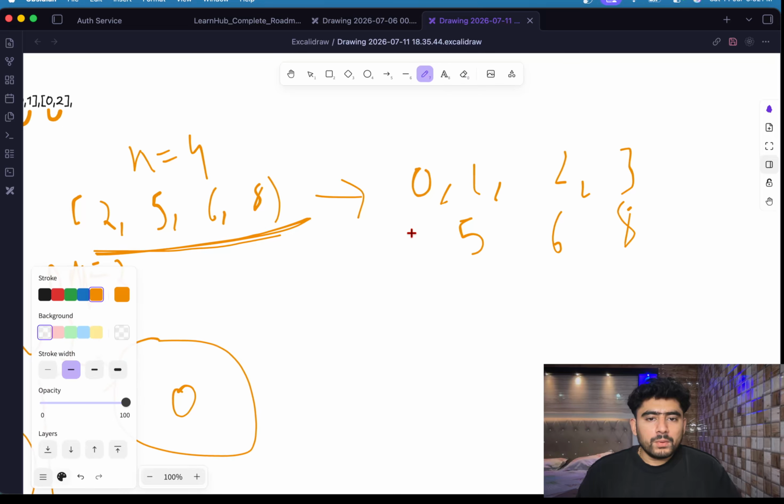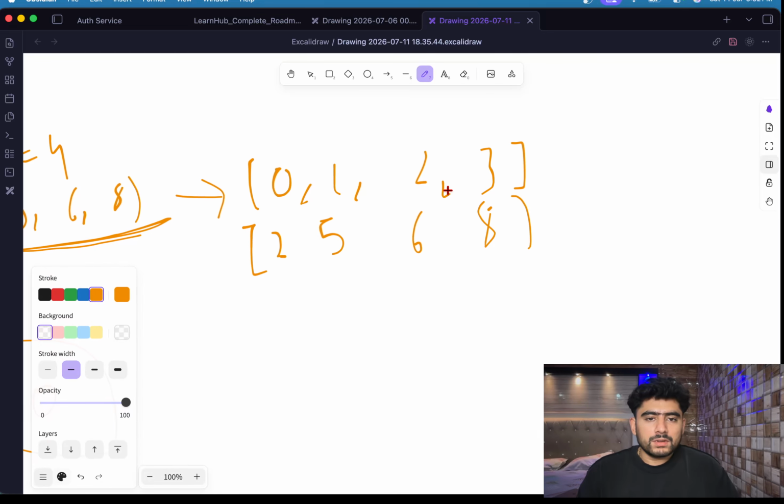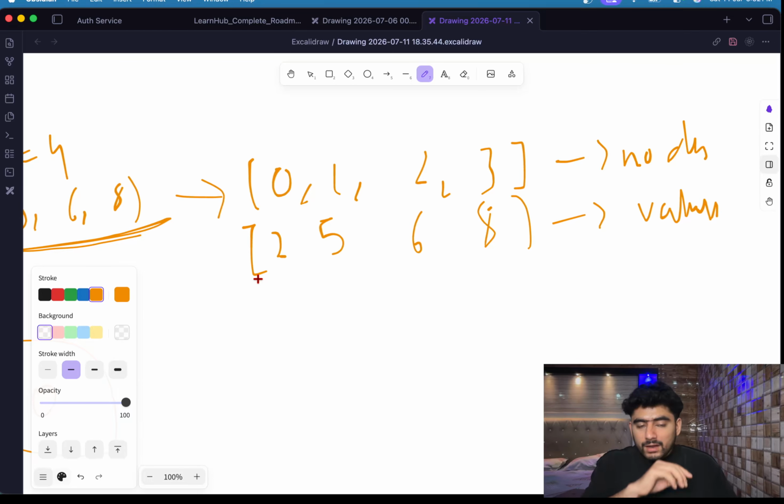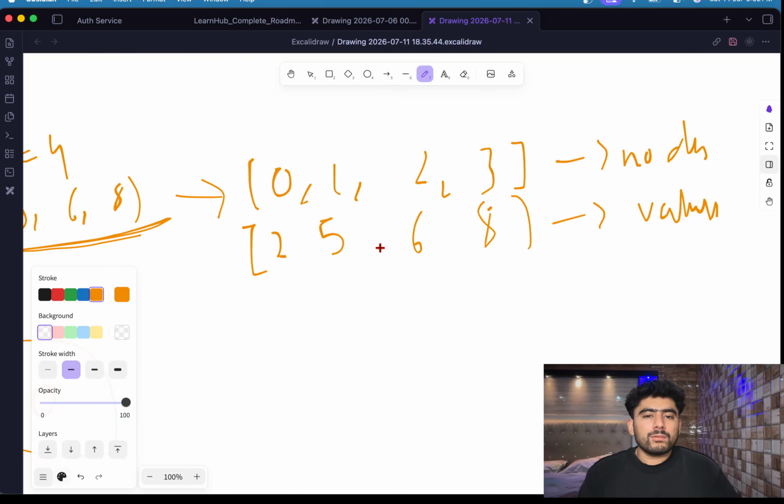So this is going to be our value, and this is going to be our nodes. So these are our nodes, and these are going to be our values. Because the values array is already sorted, we don't have to do anything.